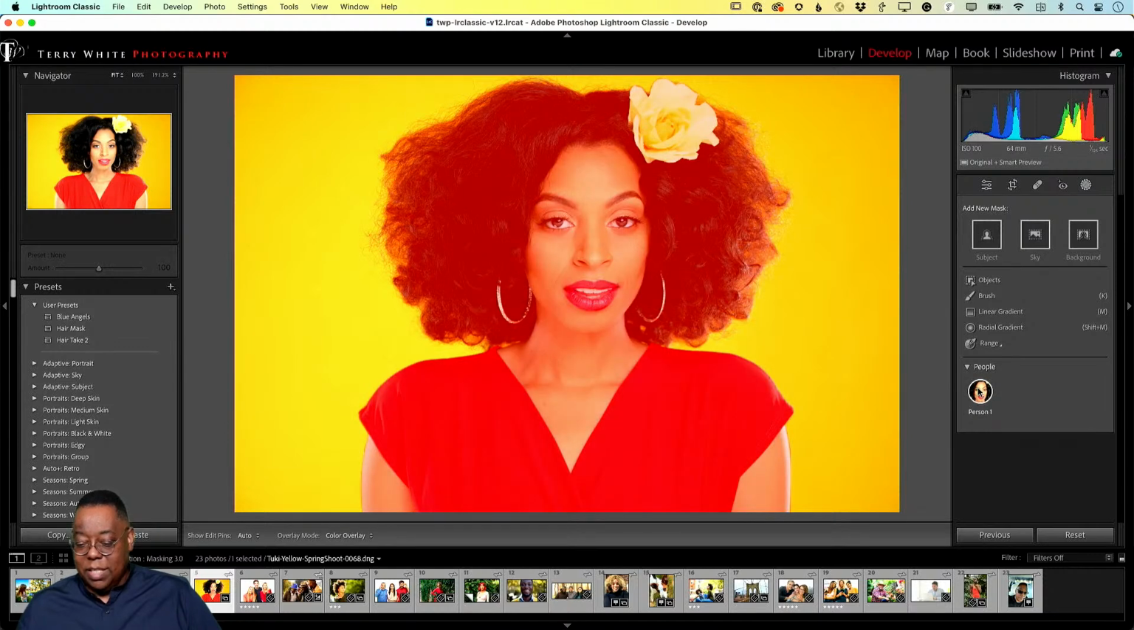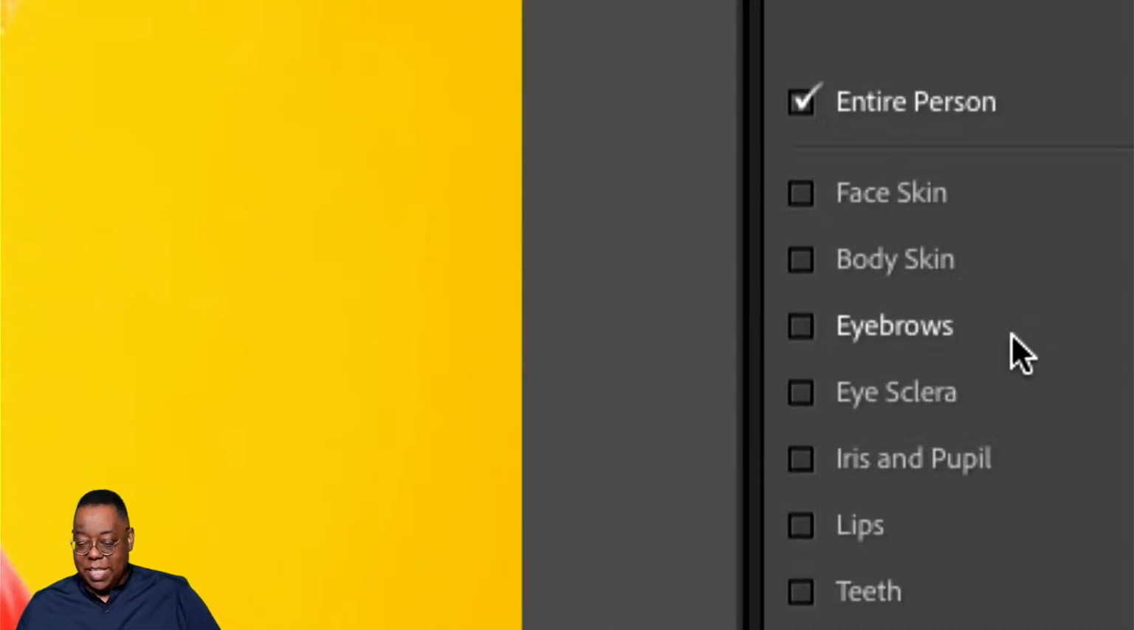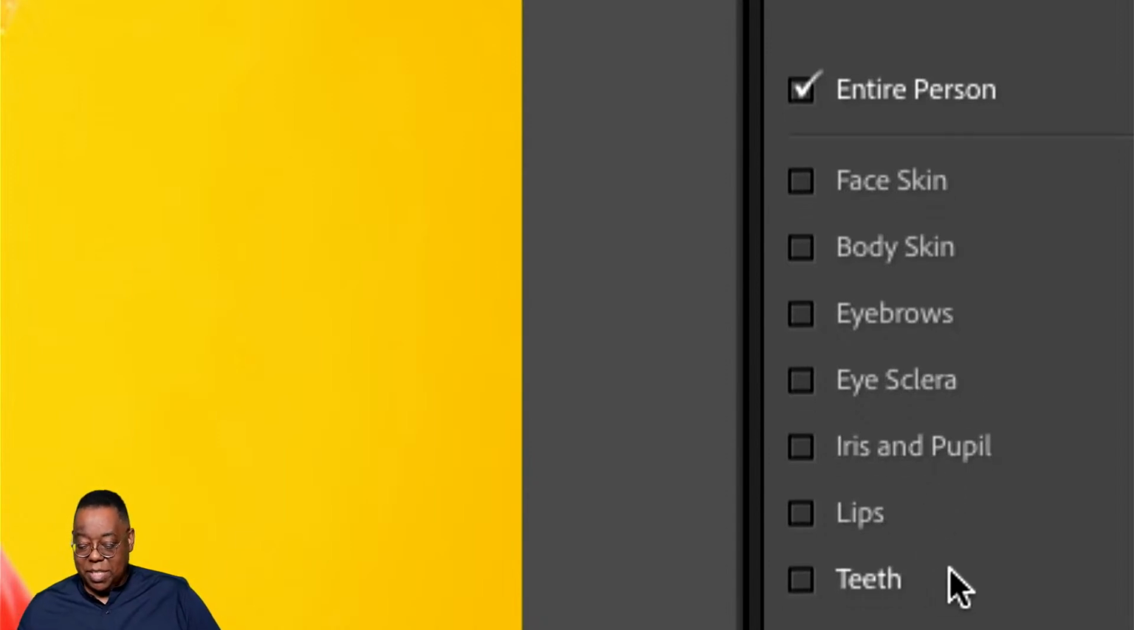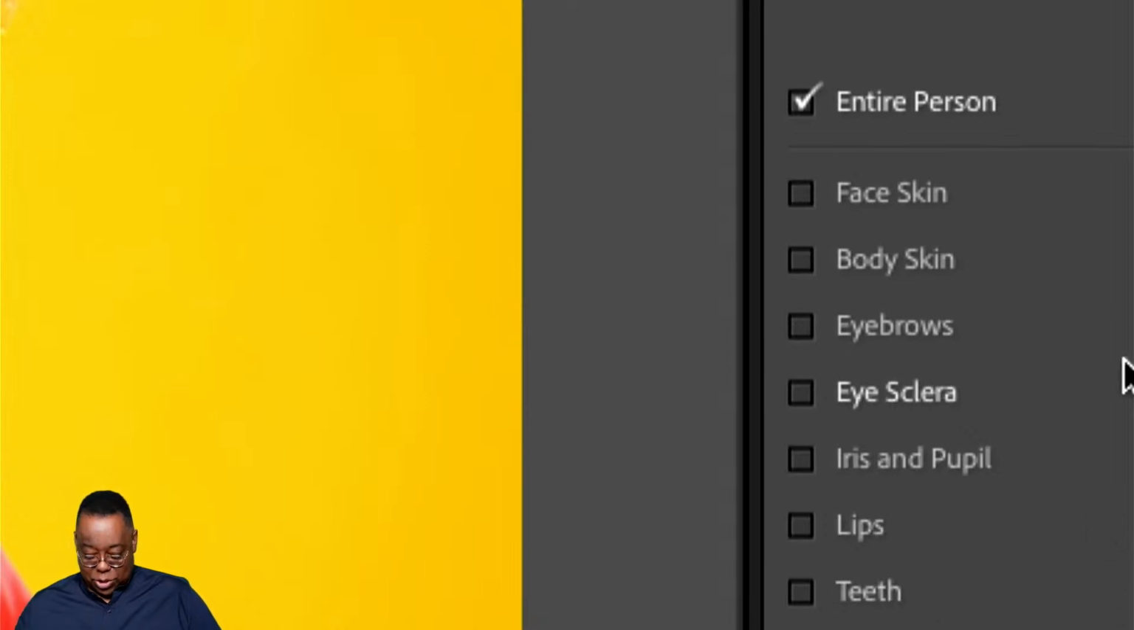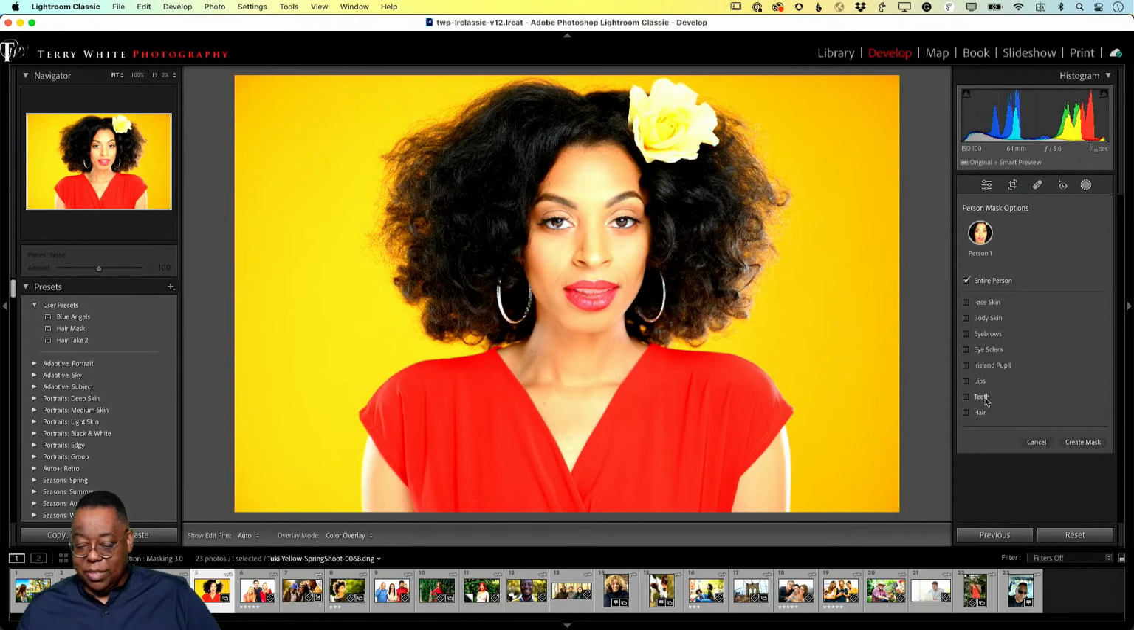And if I click on that, and I say entire person, that in this case would give me the same result as select subject. But notice I have all these options now. Face skin, body skin, eyebrows, eye sclera, which is, I didn't know what that term meant, the whites of the eyes. Iris and pupil, of course, is the pupil itself. Lips, teeth, and if something is grayed out, by the way, that usually means it's not there. Like her teeth are showing, but I've seen teeth be grayed out if the mouth is completely closed because there's no teeth to select.